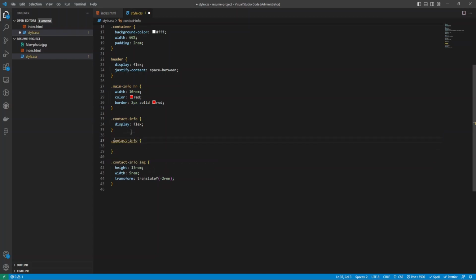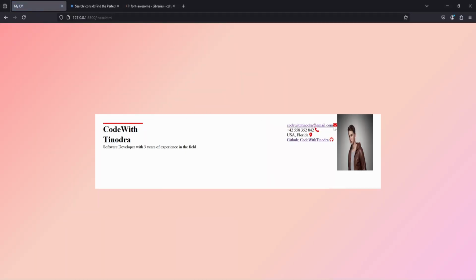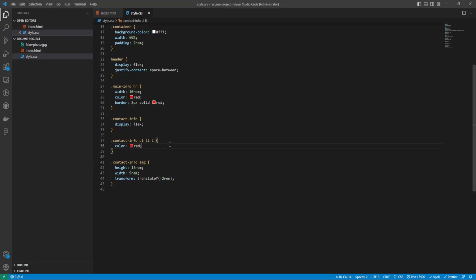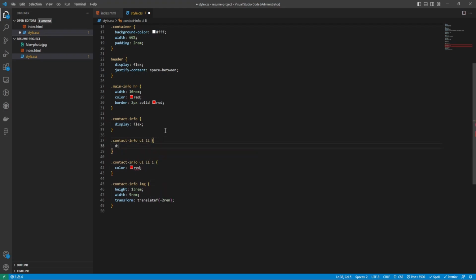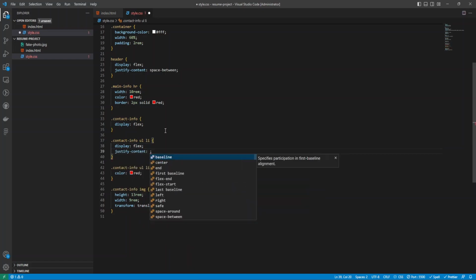and grab the UL, LI, I tag. For those, we're going to say color of red. That's looking nice. And then copy that line. We are going to have the LIs displayed as flex and justify content space.